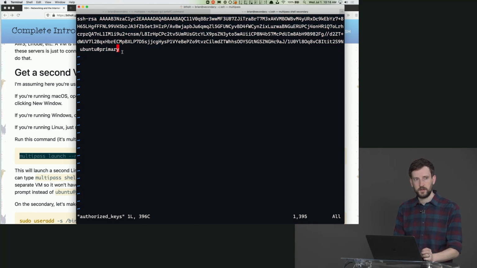Can you set up a third computer to also SSH into secondary? And would you just add another public key into authorized keys? Yes. Yeah.